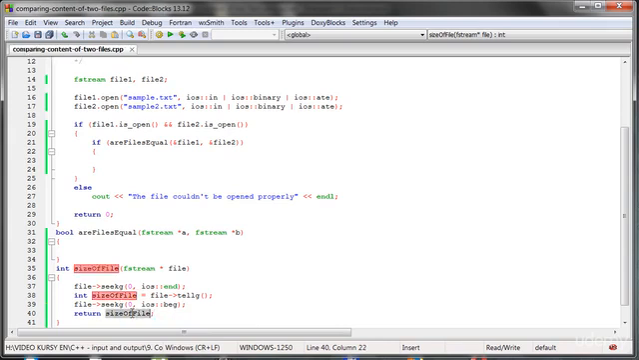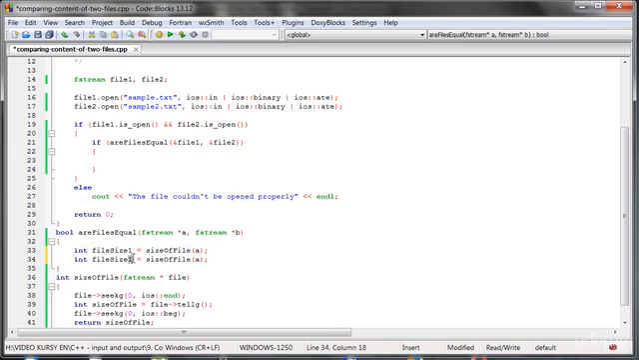Okay, so we return it here, and now we can use it here. So int file size 1 equals, and we can send there A, and file size 2, and we can send there B. Now you might be wondering why I'm not sending their address. The file is a pointer, so it should take an address.